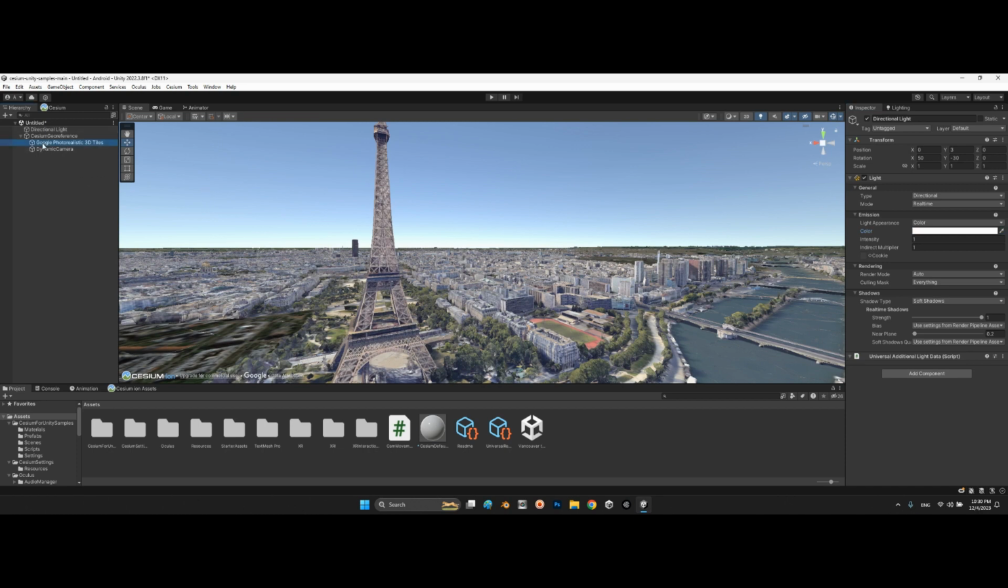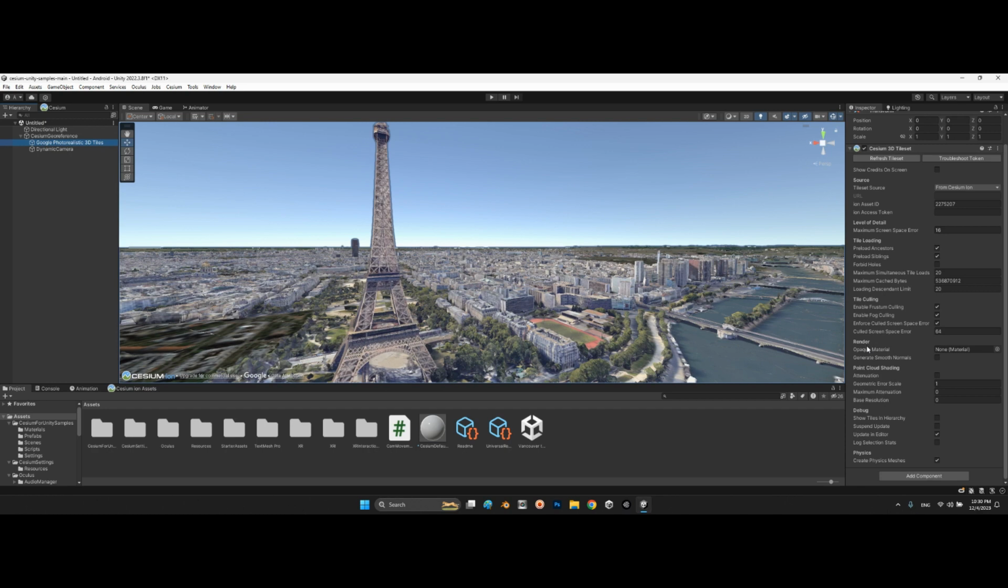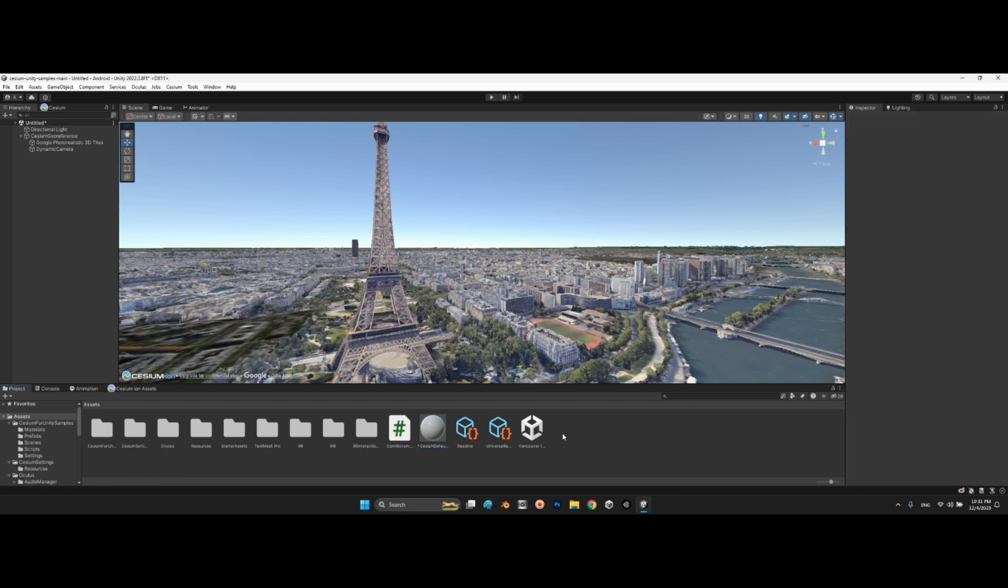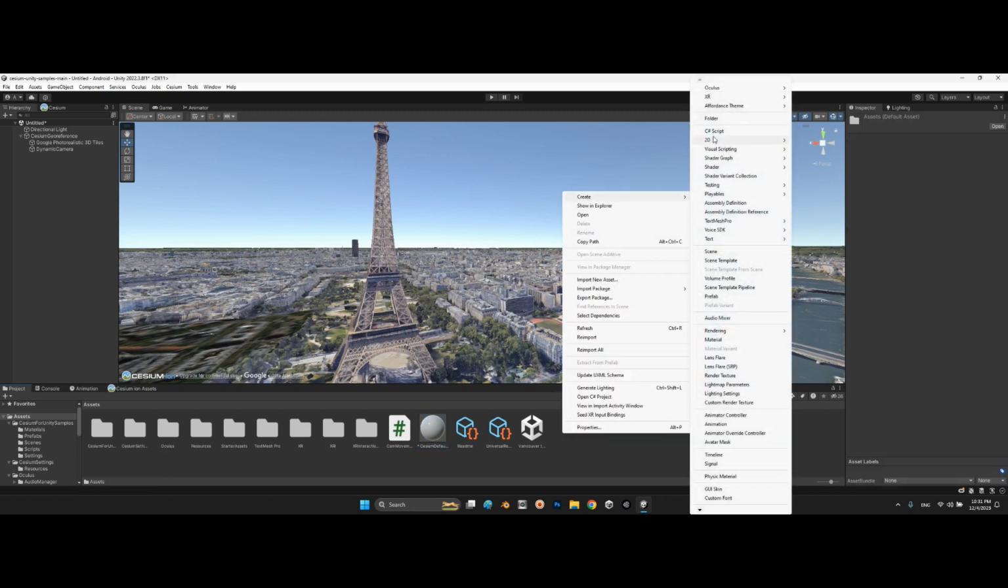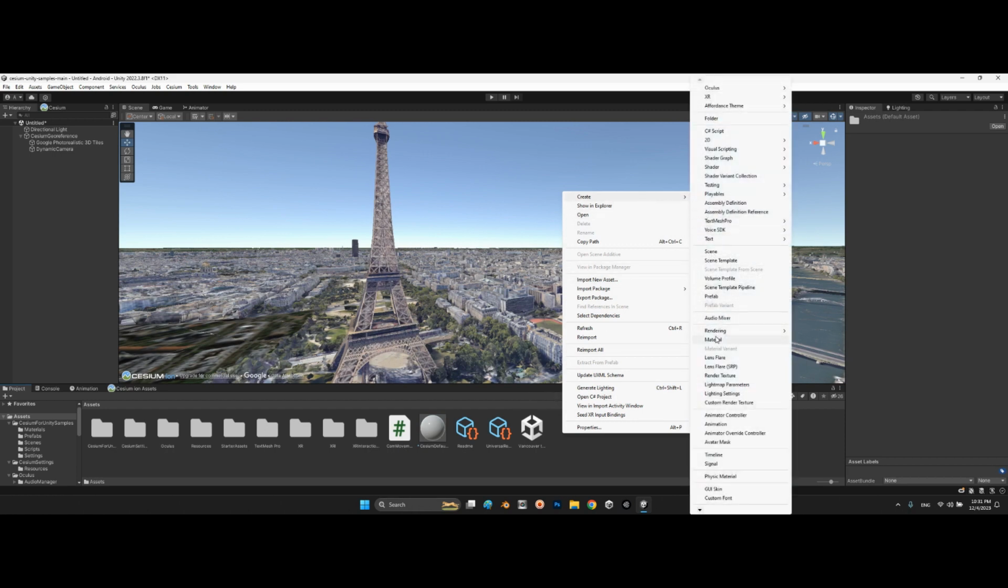We should come over here to the Google photorealistic 3D tiles, here in the Cesium 3D tile set. Here in the render we have an option called Override Material, and it is none. It's better to have a material, but not every material. Here I already made this material. It is a simple material. Maybe I can make it from scratch. Or no, you can create a material here.